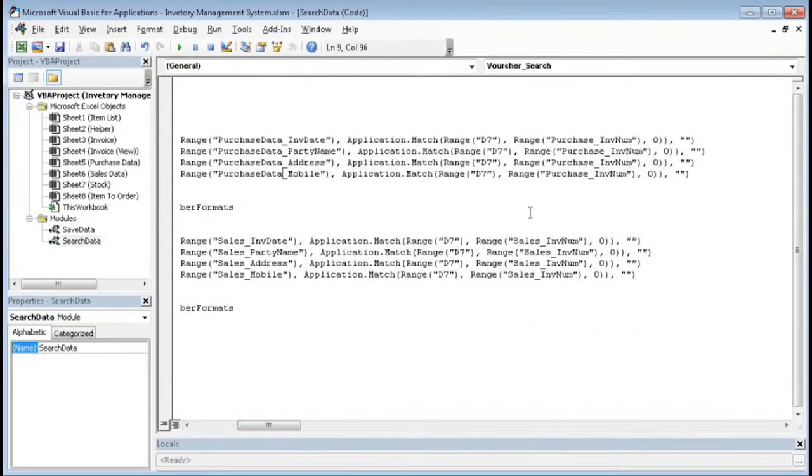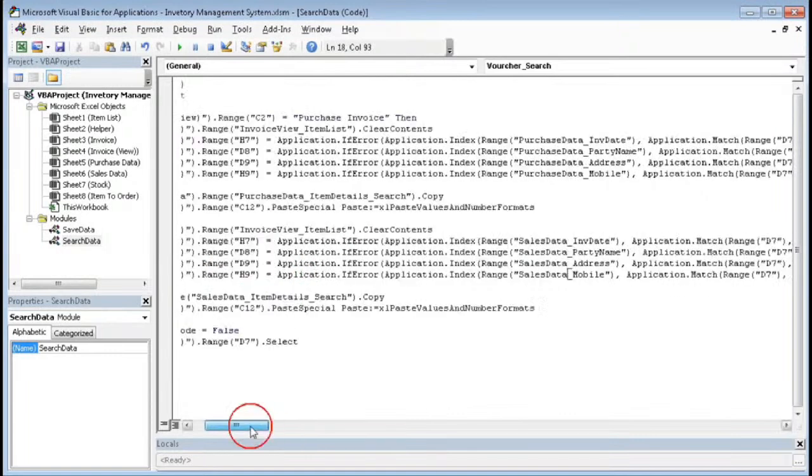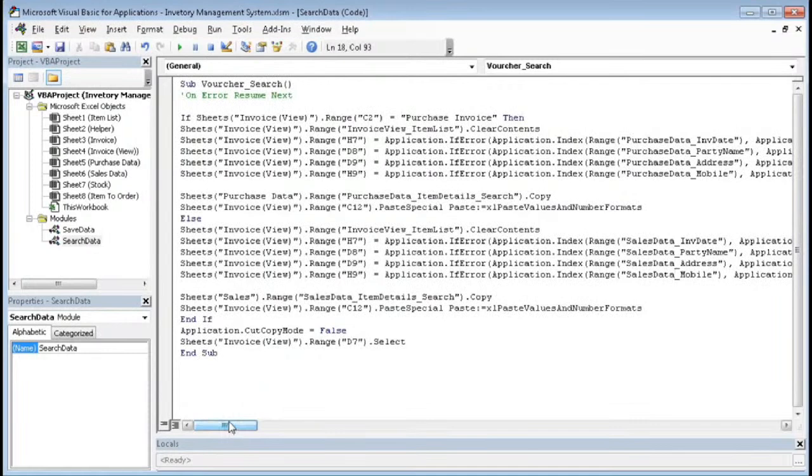Go to the right, here also purchase data, and here it will be sales data. We will create this range, we have not yet created this range. Okay, so now we have done it for the purchase invoice.